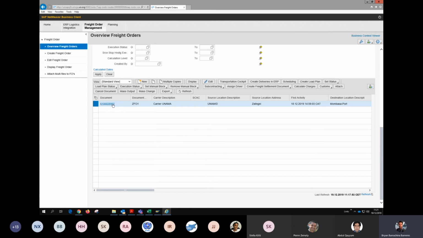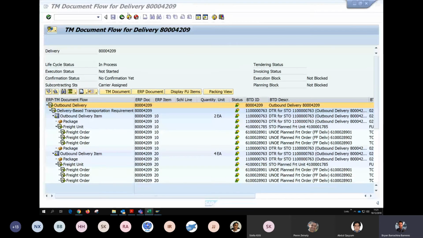Now, remember, this freight order is not the main carriage, right? This one is from the source location, which is the actual entity, and the destination is Mombasa Port. So basically, we're not going to be editing this stage, so we can always exit this and not worry about this freight order. If we want to make any changes to locations, we'll do so on the main carriage freight order, which belongs to the receiving mission. So let's exit this screen.